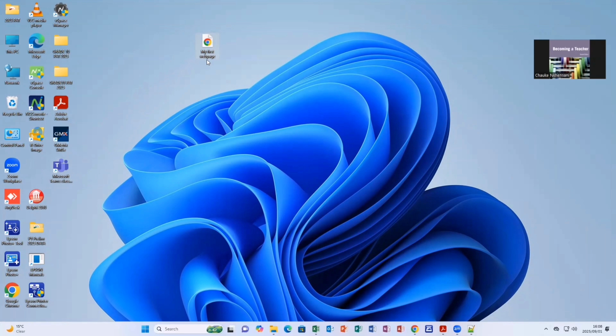The file icon is actually dependent on the default web browser that you have in your computer. So if the default web browser of your computer is Microsoft Edge, the file's icon should look something like this. But then if your default web browser is Google Chrome, then your file icon should show something like this.